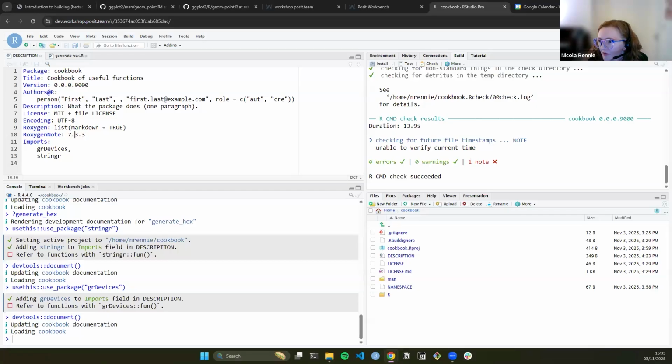Another question in the chat is: is R CMD check the same as check? Yes, it is. You could run devtools check instead. And again, another nice keyboard shortcut: if you hover over the button, it says R CMD check, it's Control Shift and E. You can do either one that you prefer.